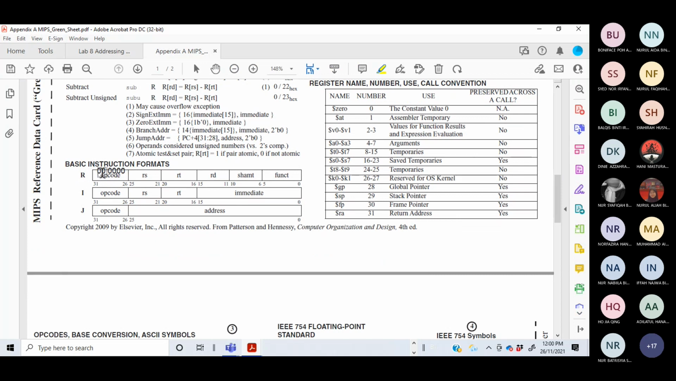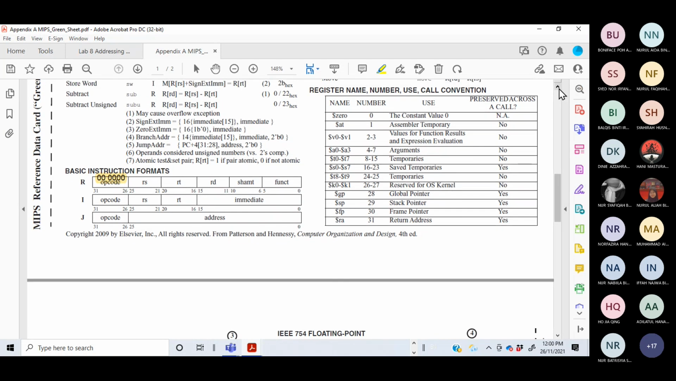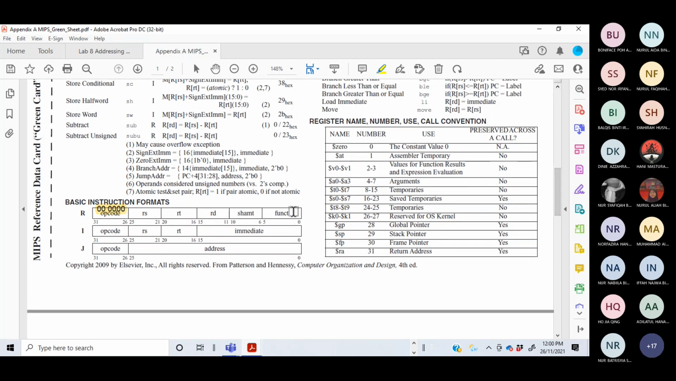So in other words, these are the bits whenever it is an R-type instruction. The opcode will always be all zeros for the 6 bits. To determine what is the function, whether it is add or sub, it will depend on the function segment here.